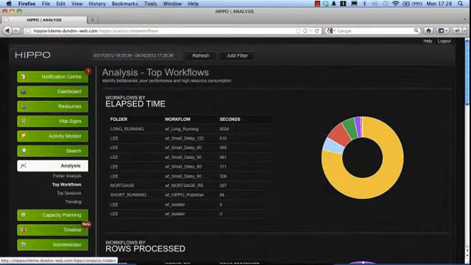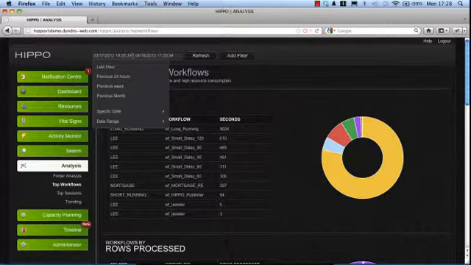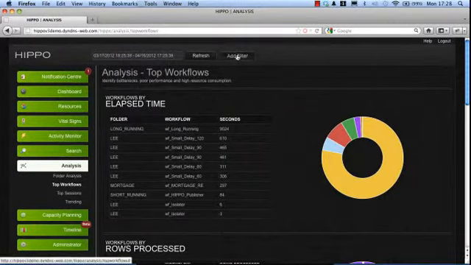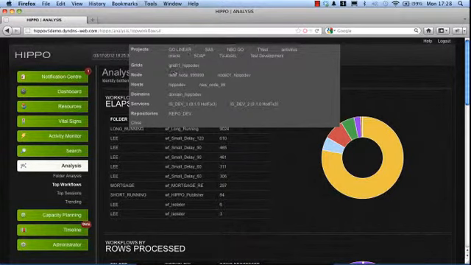Now you can again choose your date and time in order to decide which period you'd like to analyse for, and you can also add filters. So you can focus in on a particular project, particular grids, nodes, hosts, domains, services and repositories.